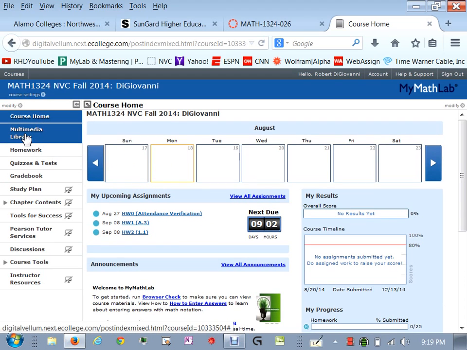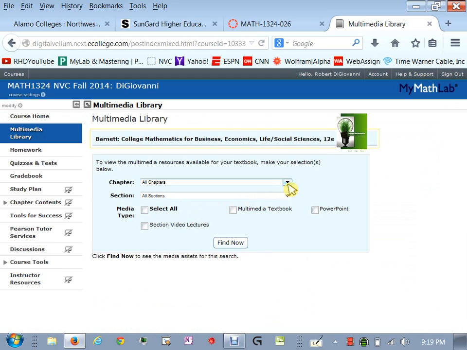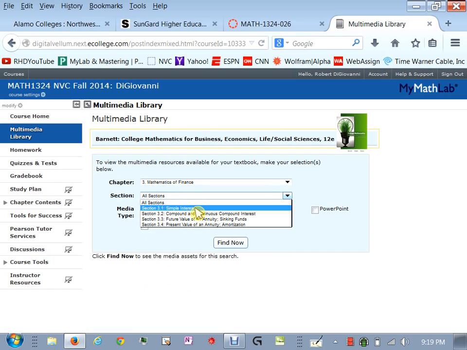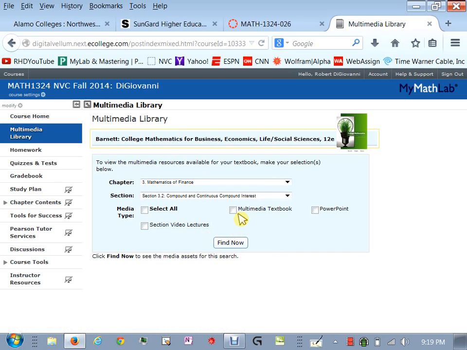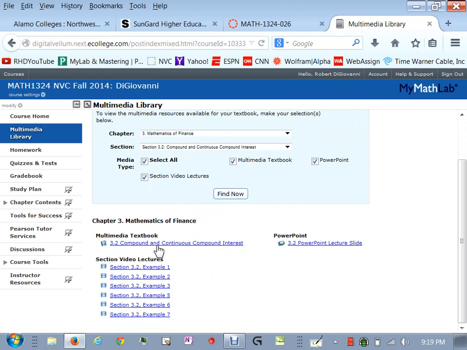Then you have over here your multimedia library. So this will bring you to your online textbook. So you can go to any chapter, any section. You can look at the textbook. You can look at anything, PowerPoints that there might be, videos. You click Find Now, and it brings up everything. So I can open up the textbook here.